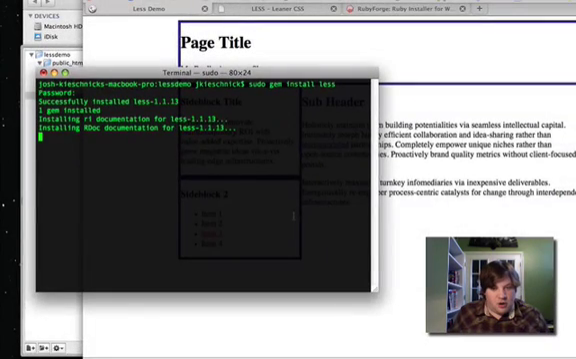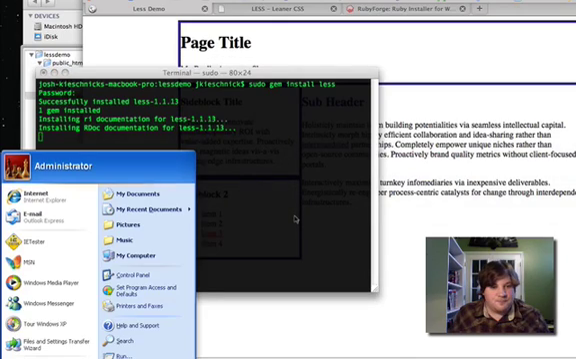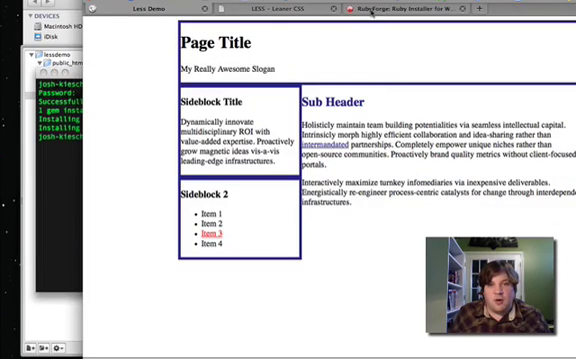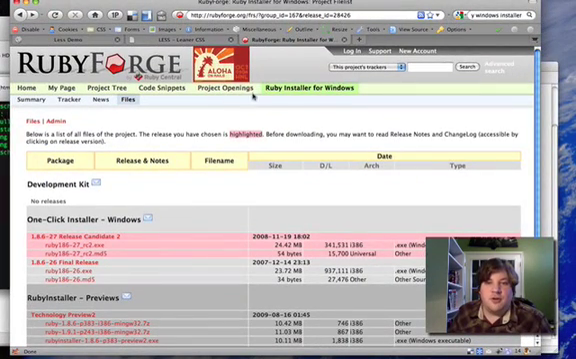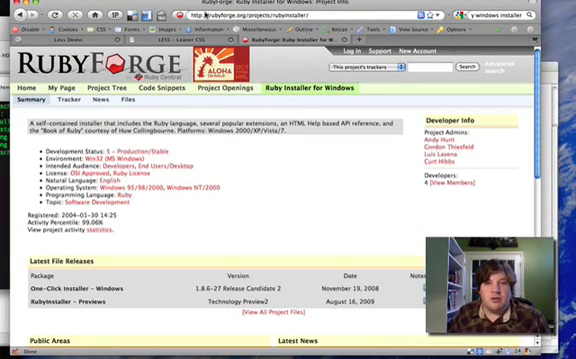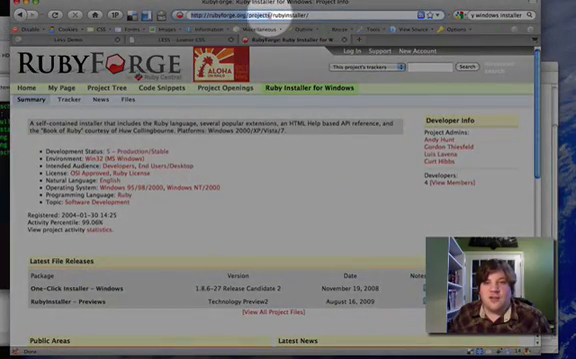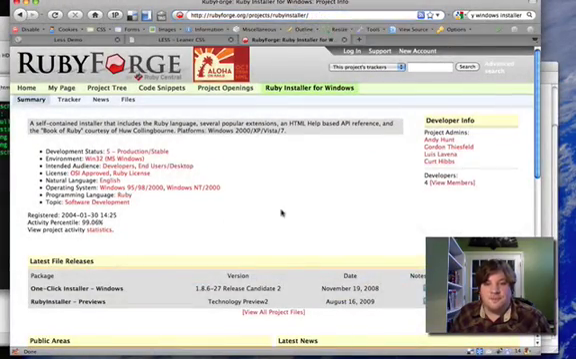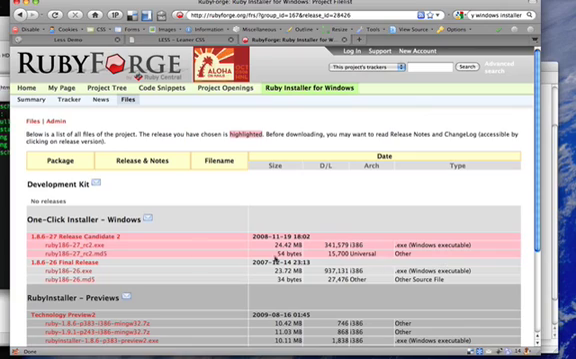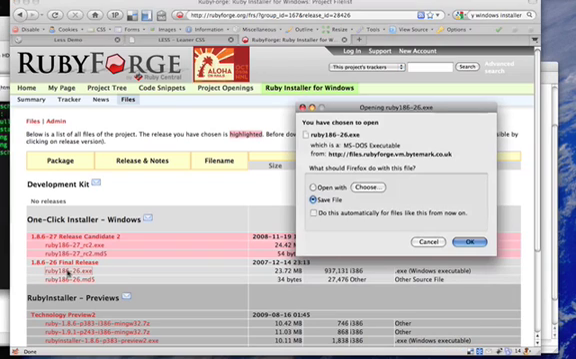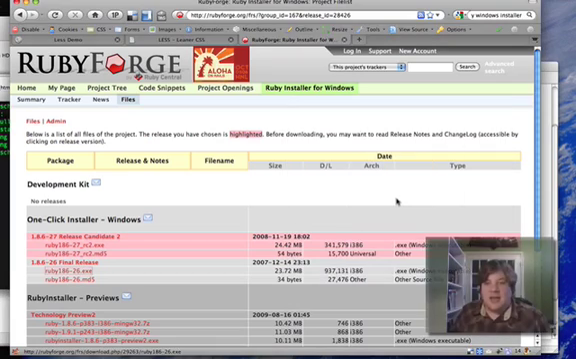Now, if you are on a PC, there is a one-click Ruby installer at RubyForge. You can go to rubyforge.org/project/Ruby installer. And then you'll see the one-click installer for Windows. Click download, and then you'll want to install the 1.8.6 final release. So here's the link to the executable. Save that, run it. It will ask if you want to install Ruby gems. It's like a checkbox.